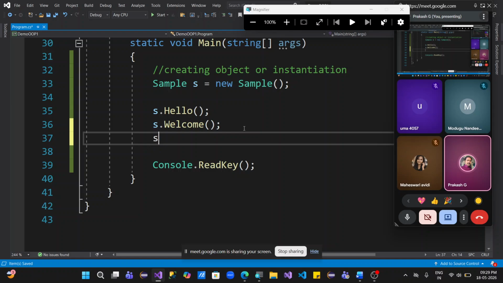We are running it and we'll see the output. Now you can see output from two methods, hello method as well as welcome. See the output, guys. Hello from sample, welcome to OOP. Like this we called two methods from a class called sample. So this is what we are doing, guys.